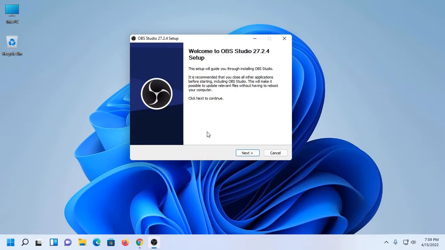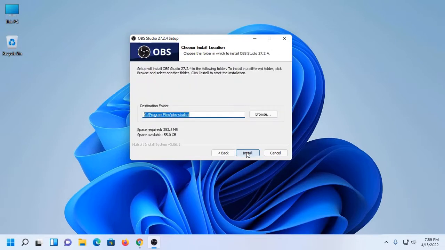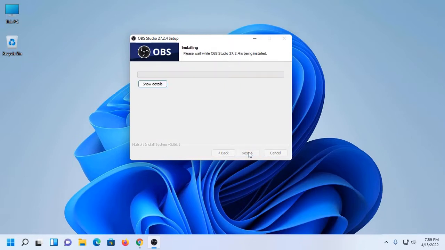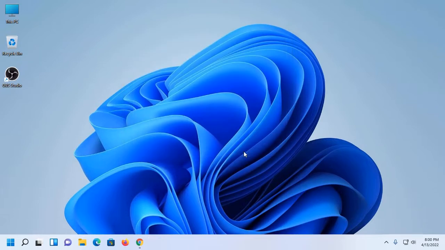Now click on next to continue. Accept license terms and agreement, and now click on install. Okay, installed successfully. Now click on finish. Now launch OBS Studio.